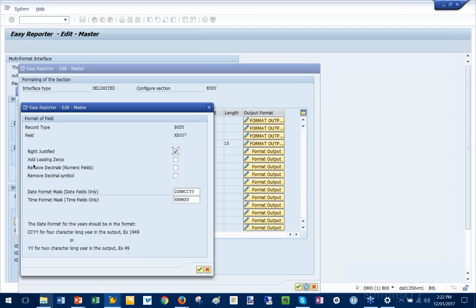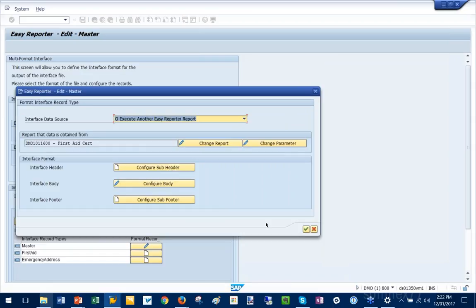You'll also notice here we've also got remove decimals. If you need to remove the decimals from a numeric field, you can do that. Or if you just want to remove the decimal symbol, sorry. Okay, here we go. That's my first aid certificate.